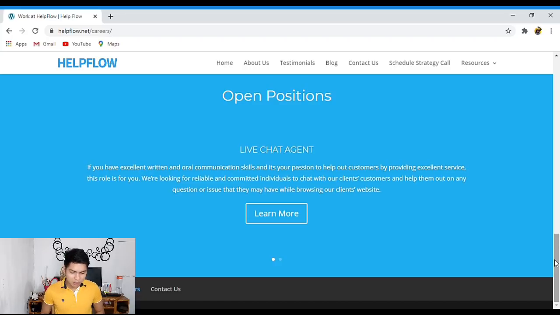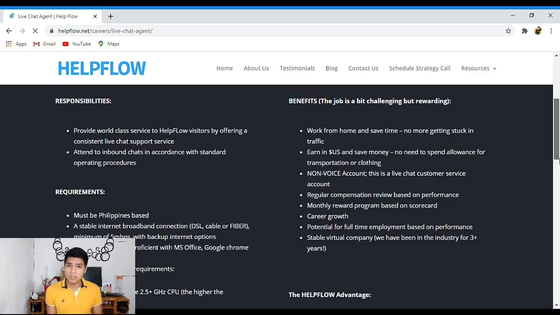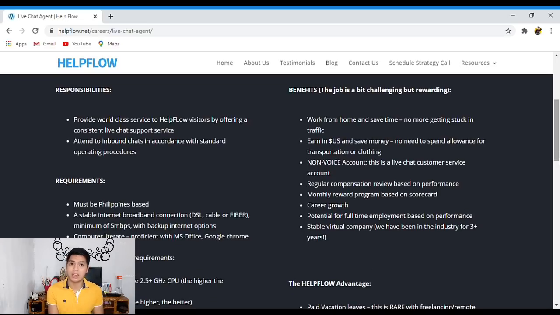So let's click on Learn More to check on the requirements or ano ba yung mga qualifications na hinahanap nila. So ayan. So responsibilities, of course, to provide a world-class service while chatting with your customers. And guys, just take note, this is for US accounts. So most of the time, your schedule will be on US time zone.